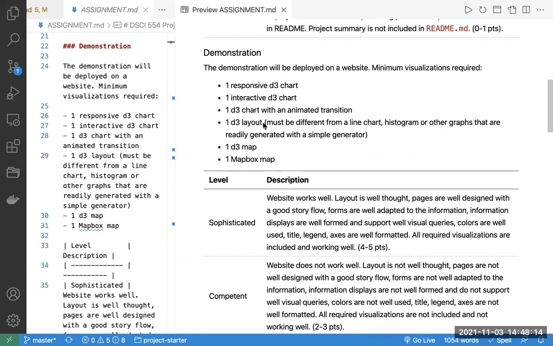Yeah, so here you see a little bit more detail for the layout. What we consider a layout is not just a line chart or something that is created with a D3 generator. It needs to be an actual layout. So a pie chart would qualify, but again, don't just go and pick the pie chart because we did it and now you know how to do it and it's easy. Pick something that works for your data and the information that you want to show.